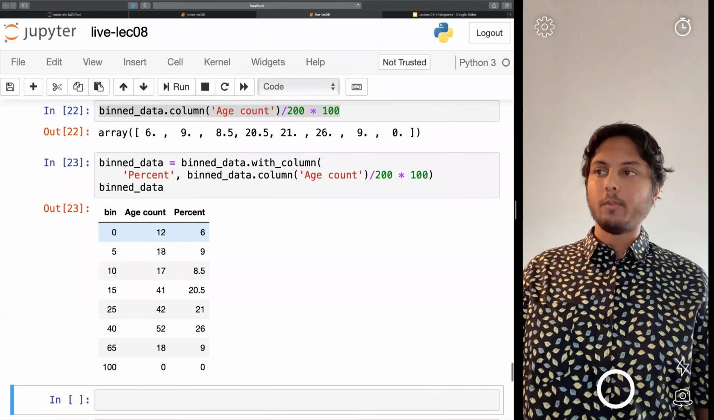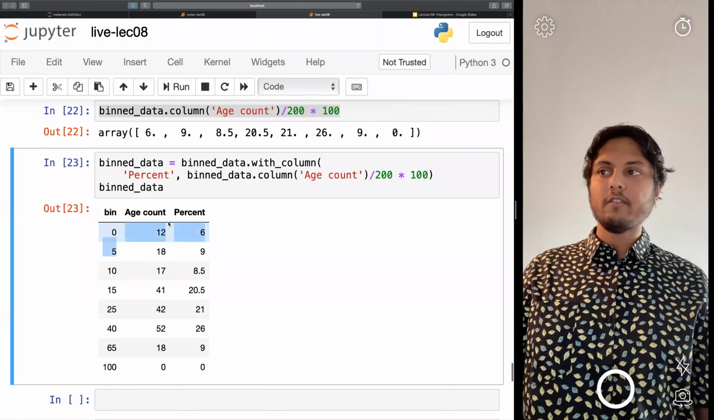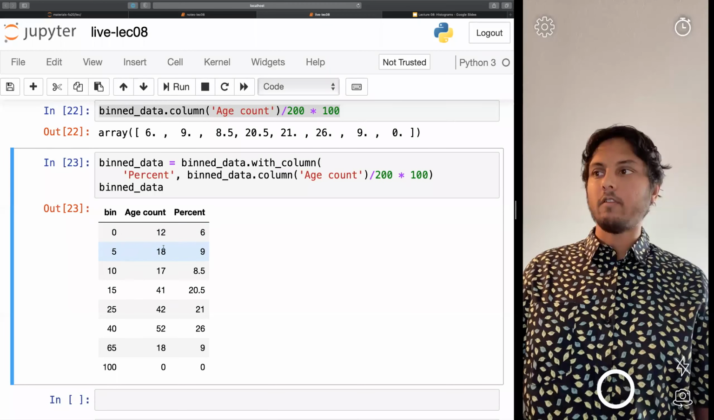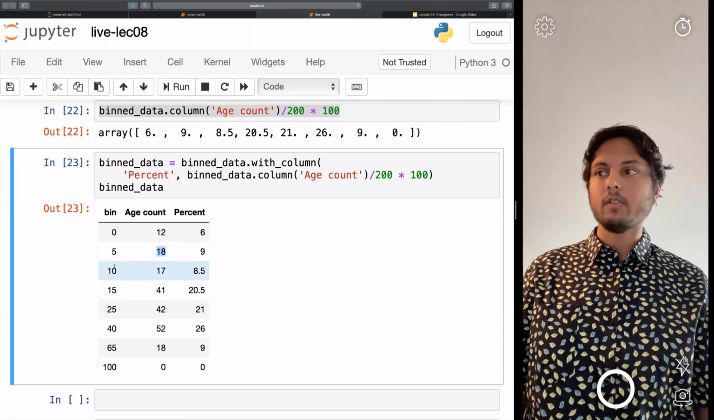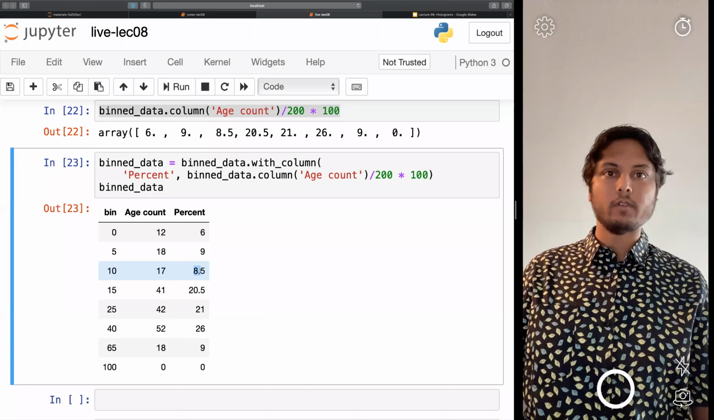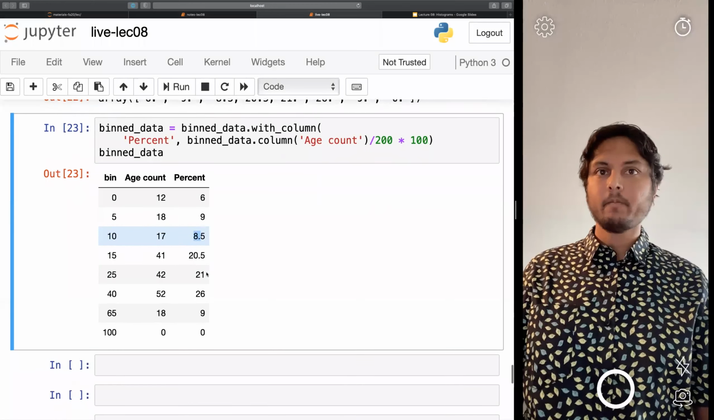Basically what this is saying now is from 0 to 5, there's 12 movies. That's 6% of all the movies. From 5 to 10, there's 18 movies. That's 9% of all the movies. From 10 to 15, there's 17 movies. That's 8.5% of all the movies, and so on.